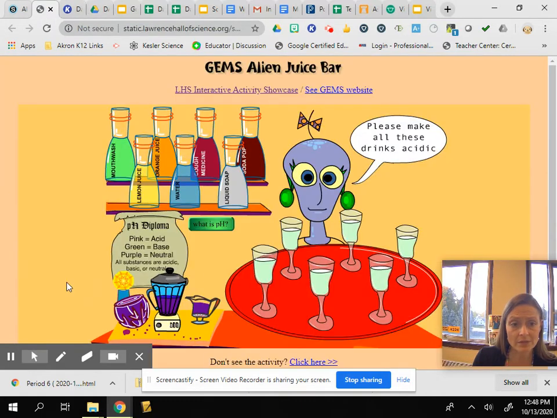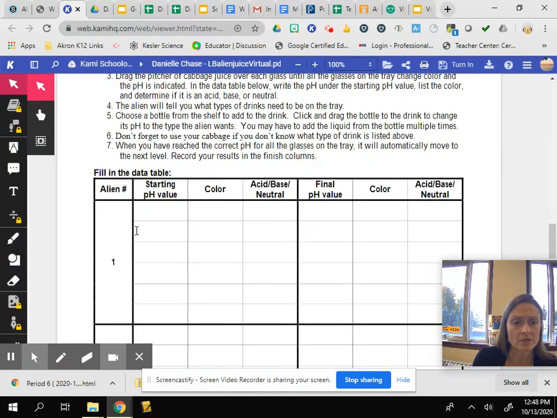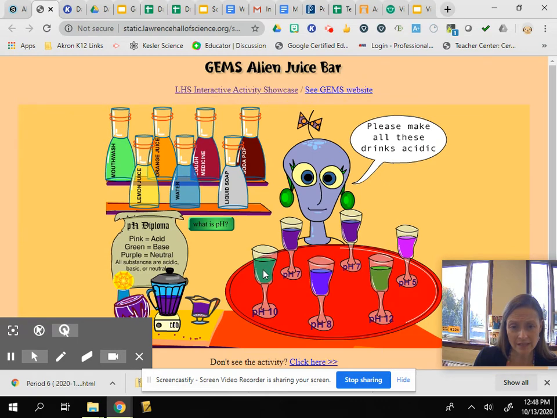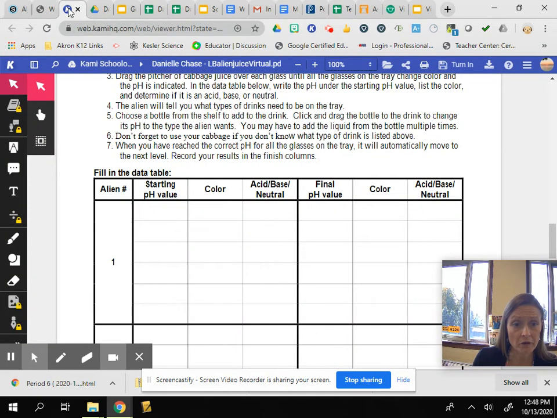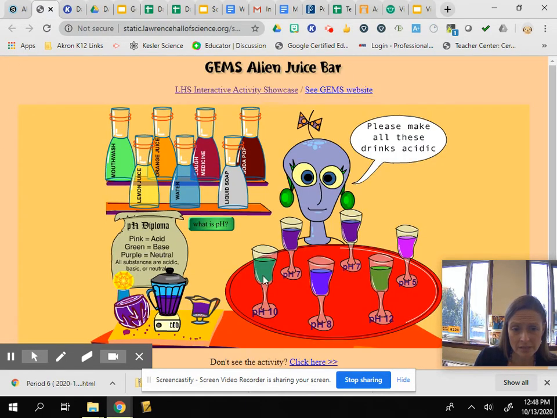So let's take a look and see what they're saying. We're going to take cabbage juice, and we're going to put it in each of these. Okay, so these are the goal pHs you want. So the first glass is pH 10. So that's what your starting value is, pH 10. What color is it? It's like a greenish color, right? Starting color. And is it acid, base, or neutral? Well, it's greenish, so it's a type of a base, okay?